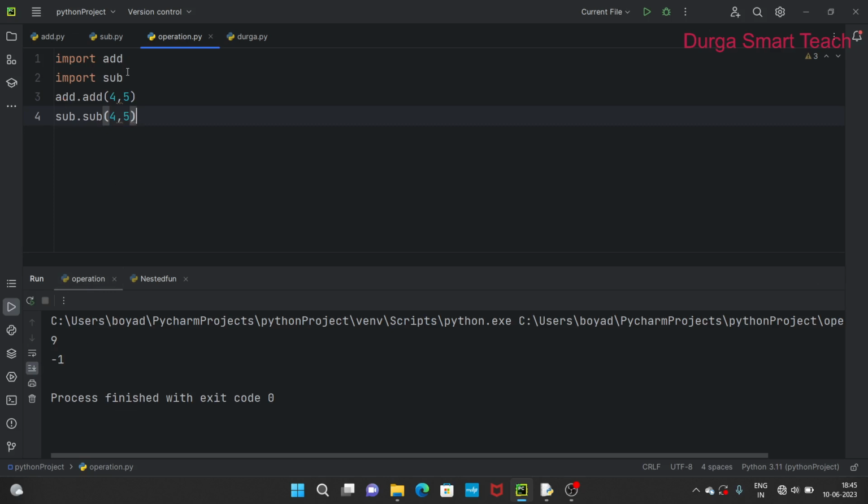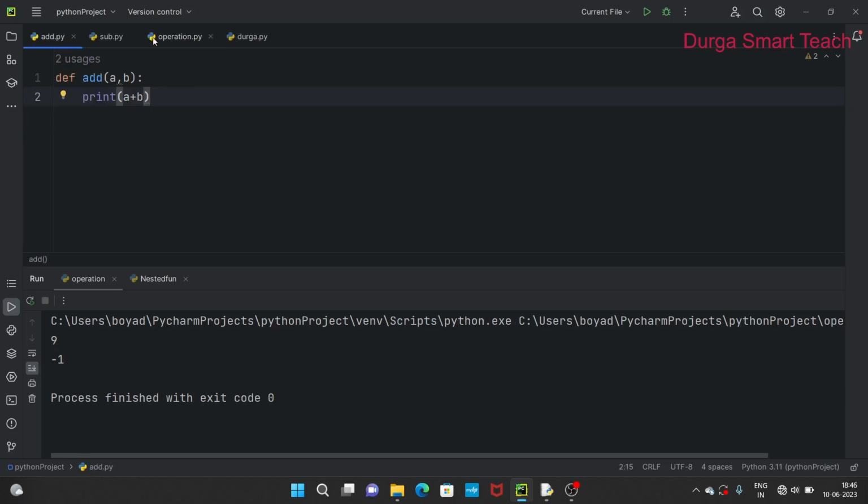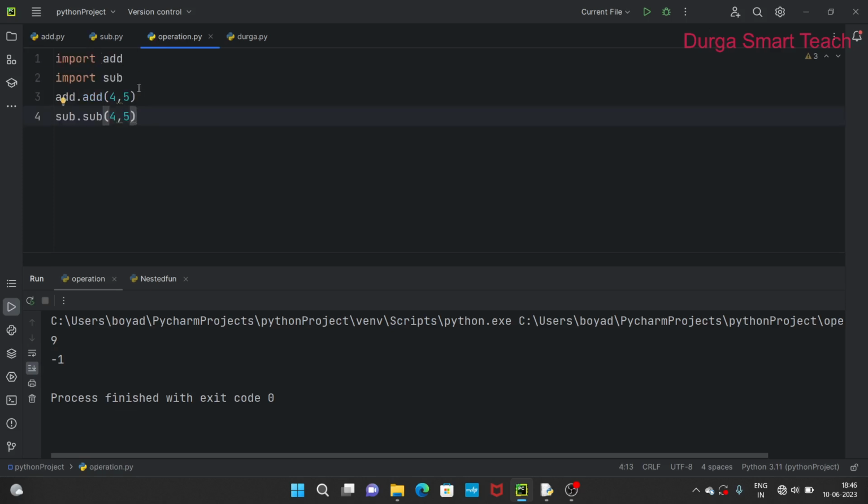So here we didn't specify the function implementations, but the function implementations are inside the module. Okay, so function implementations are inside the modules. So if you want to access these implementations, then you need to import the modules.